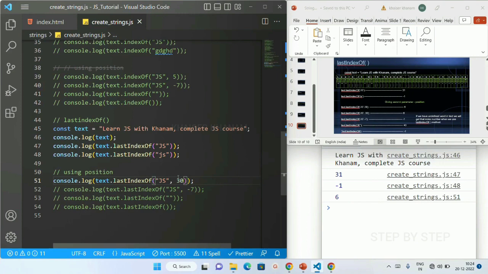But if I give here 5 and save this, I will be getting -1, because after 5, I am not having any JS. So I will get the result as -1. So this also you should be very, very careful.